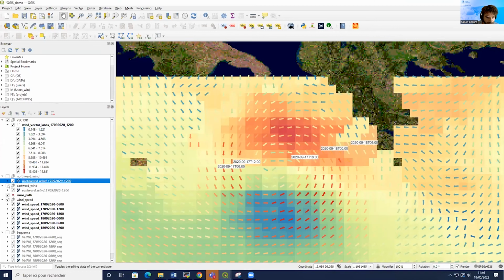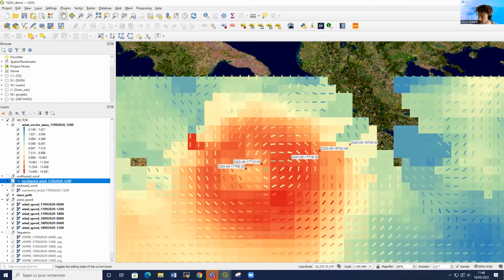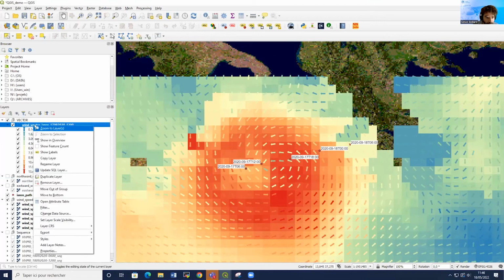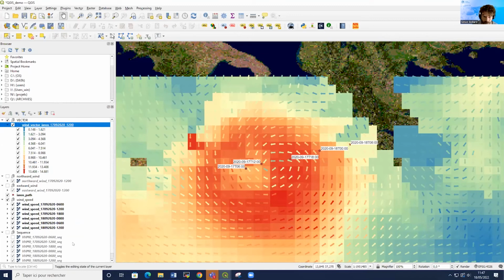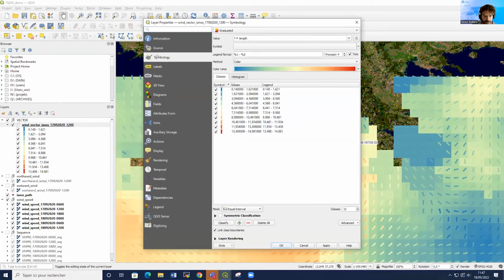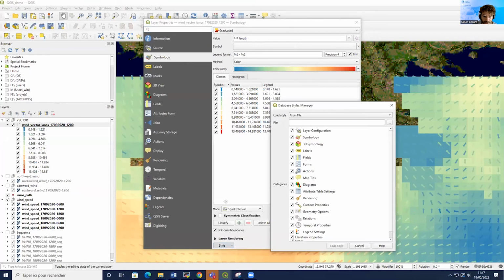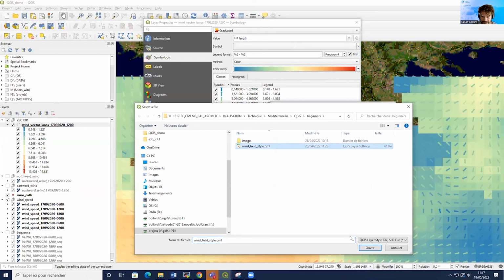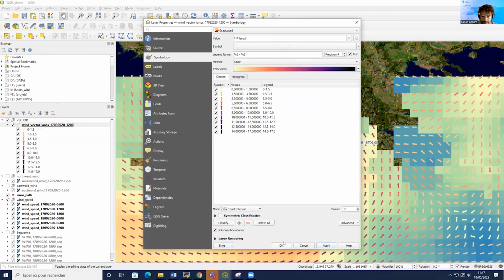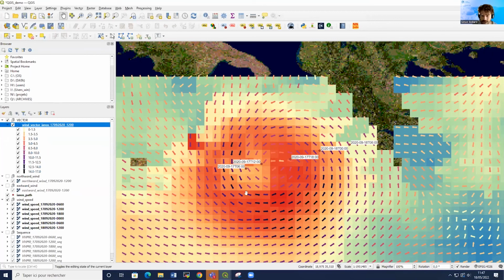One last step is to set a proper style. So we'll do it this time by loading a style that is predefined and that you can download with the training kit later on. So here you can go again to symbology, style, load style, from file, here, wind field style, open, load style, apply, OK. So now there's a better style with a nice legend in meter per second.